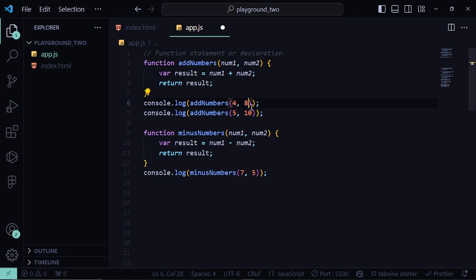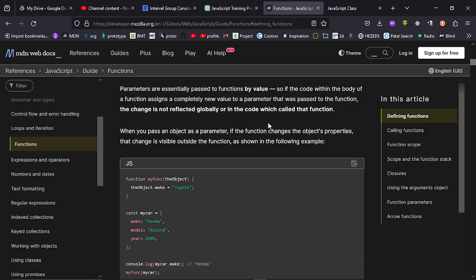So when we have parameters like this and we are calling them by giving inputs to those parameters, it doesn't change the global state of the parameters. We can always give new values to it and it will still work properly for us. So that's for that. When you pass an object as a parameter, if the function changes the object properties, that change is visible outside the function as shown in the following example.